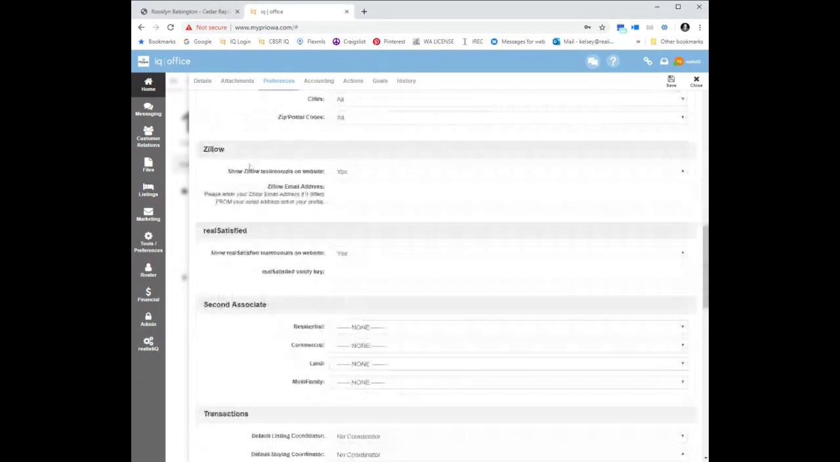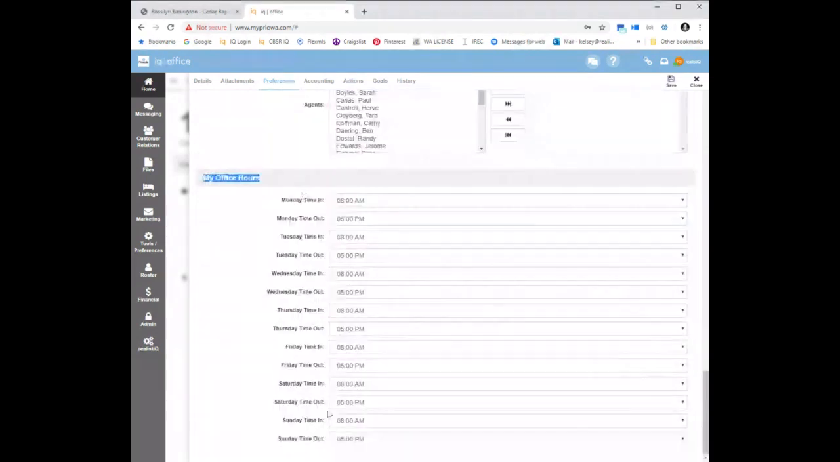And at the very bottom of the page are your office hours. So this is where you can set your office hours so that at the top where you're saying use my office hours, it knows what office hours to pull from. They don't display on your website, Katie. They just are for, hey, if I want to get notified by email just during my office hours, I can do that.